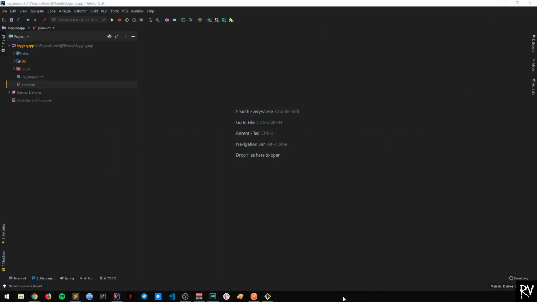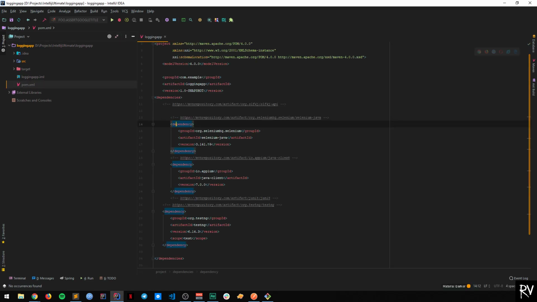In this tutorial, I will show you how to implement the headless functionality in UI automated tests. Our starting point is a Maven project in which I already imported all the necessary dependencies like Selenium Java, Java client and TestNG.